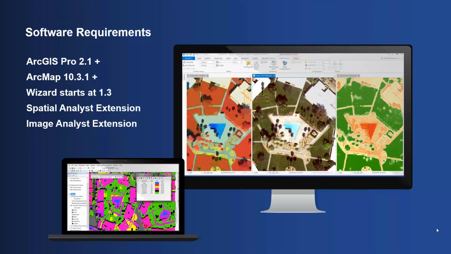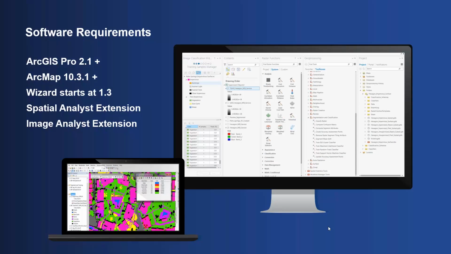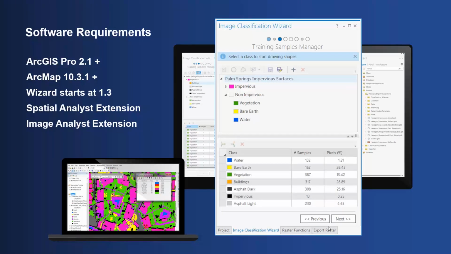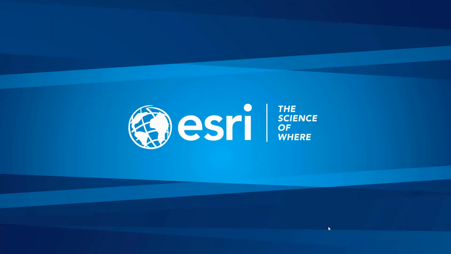For the object-based classification, you'll need ArcGIS Pro 2.1 or greater, or ArcMap 10.3.1 or greater, with the Image Analyst extension. ArcGIS Pro is a fully functional image analyst workstation for performing classification. It also includes a wizard for stepping through the classified workflow. In Pro, you can utilize multiple monitors and dock all the necessary tools that you'll need to perform classification and extraction. In this software demonstration, I'll use ArcGIS Pro to identify impervious surfaces like roads, roofs, and sidewalks.